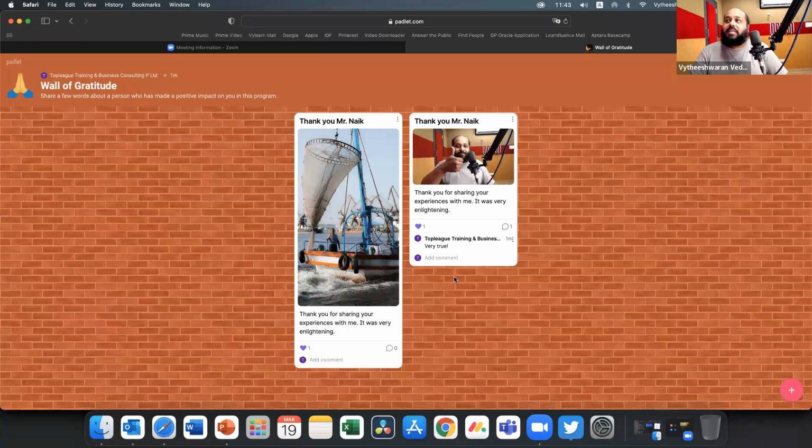And I think Mr. Jagdish Munia, you raised your hand. You have a question? Sir, the Padlet size should be below 20 MB. Otherwise, it will be a problem.